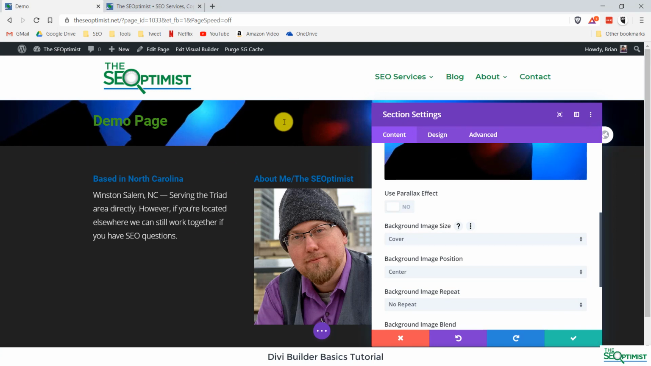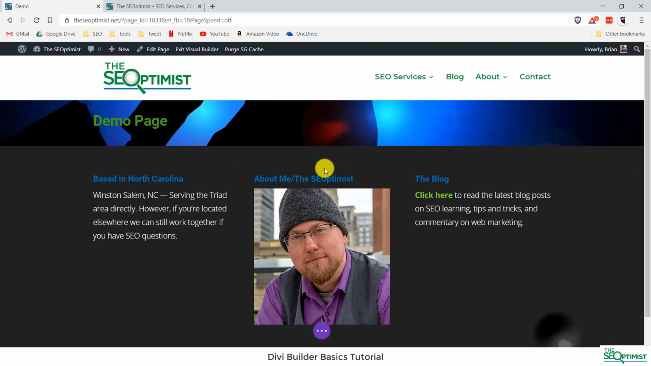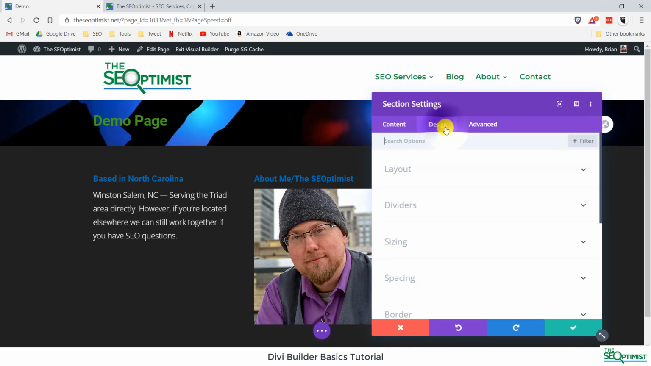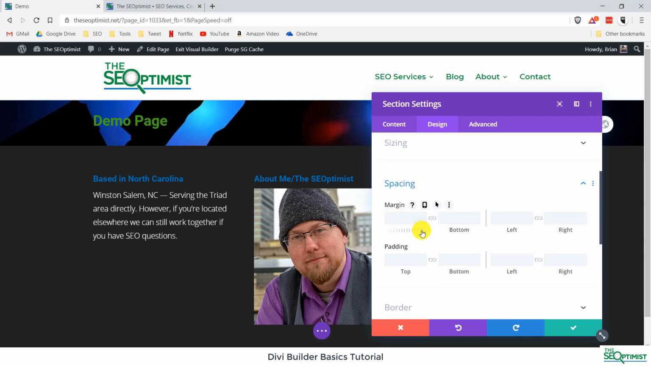Now, if we wanted to see more of this guy, actually, let's go back in here. That's under design. Now, this is going to be where we're in a lot for these different objects. Layout we can leave alone for now. Basically, we want to go into spacing here, where we see margins and padding.